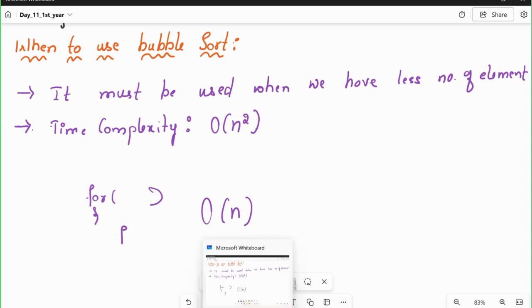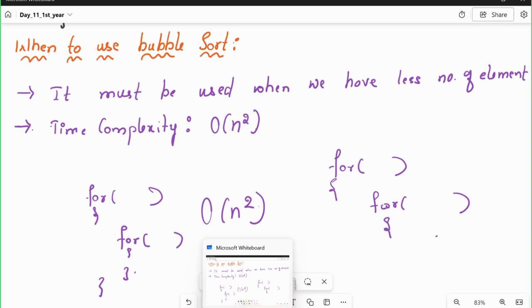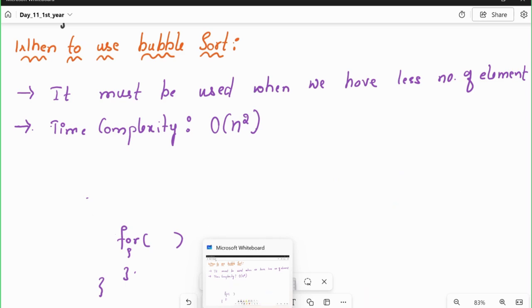But if you have a loop inside a loop, then it becomes O of n square. If you have a loop, inside that another for loop, and inside that another for loop, then this logic will take O of n cube time. Like that we find out the time complexity of programs. So are you guys clear on bubble sort now?